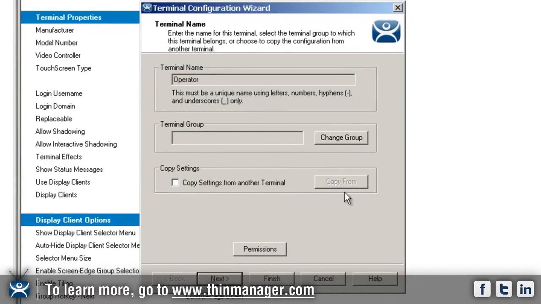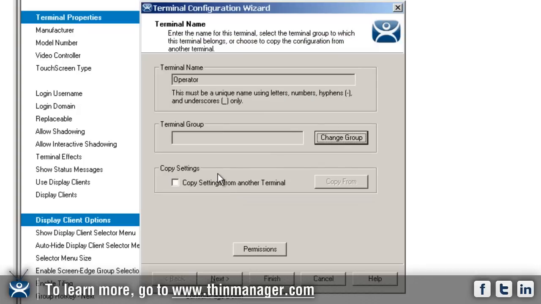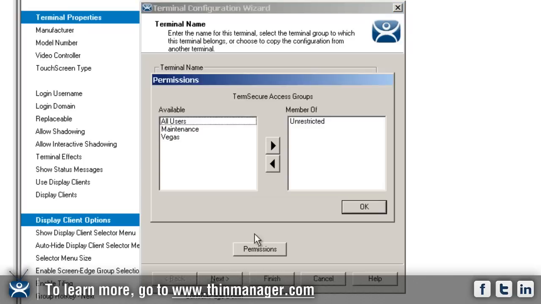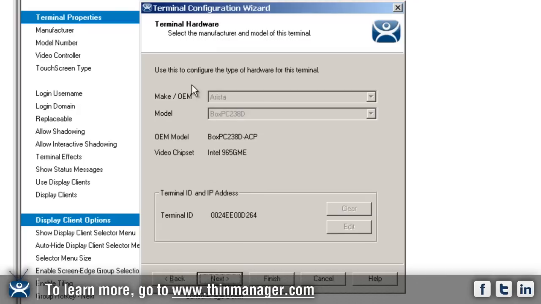All right. I've got the ability to change the group. If I wanted it to be a part of a particular group, I could click on that. I also have the ability to copy settings from another terminal. If I wanted it to be similar to another terminal I already had in my environment, I could easily do that as well. If there are any permissives that I want to add, I can easily do that in this field here. I just click on that permissives button, and that gives me the ability to actually change any permissives that I need. We click on the next screen, and this gives us the terminal hardware configuration.